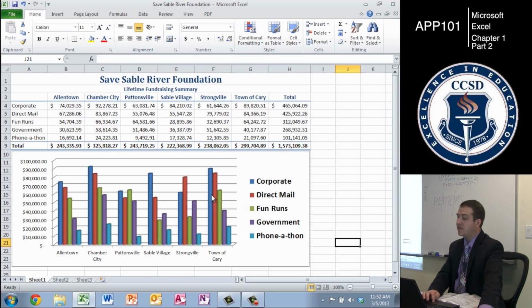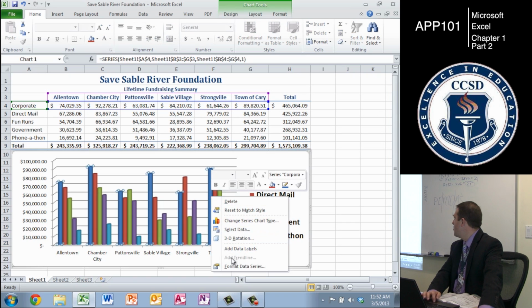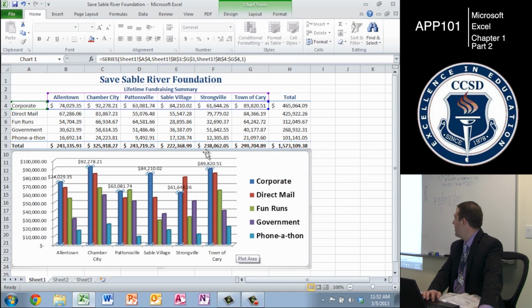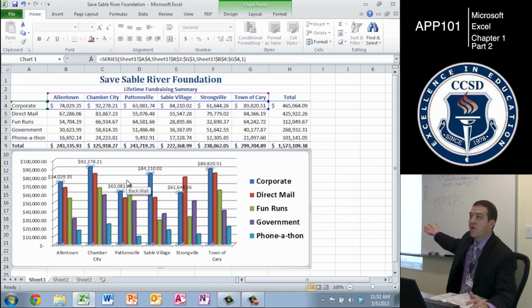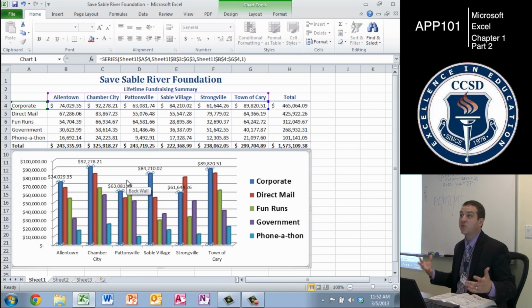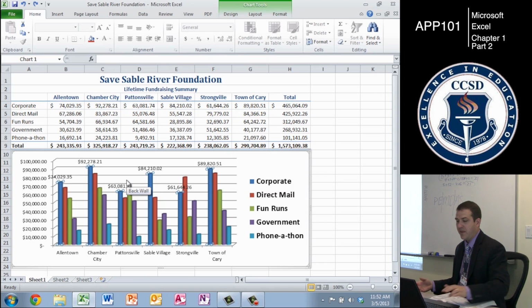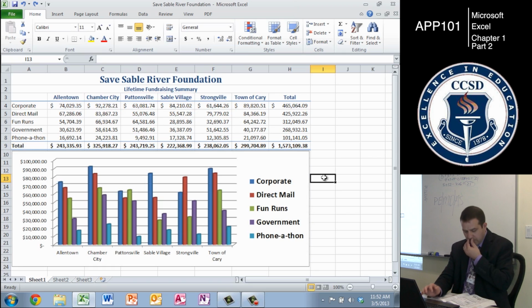One of the things that I found is most useful is if you come over here to the actual columns, if you right mouse click on it and you add data labels, it will put the number that corresponds with it. It's not necessarily wonderful in this one, but in a pie chart, I usually add data labels because it gives you a number and the picture at the same time. So I'm going to undo that.